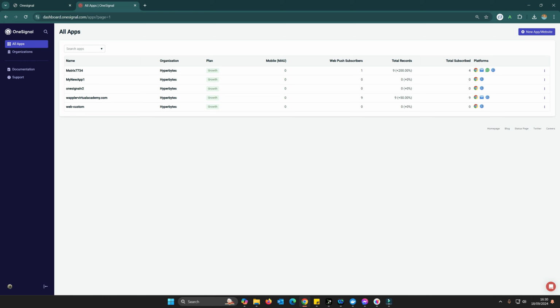Okay, so I'm not going to show you how to sign up an account with OneSignal. I'm quite sure you're all capable of doing that. The important thing is once you've signed up, you have the ability to create a new app or website. I've got a number of apps that I've created while doing this testing, because I haven't actually used OneSignal before starting this project. Now I'm going to use this project here, OneSignal V2.